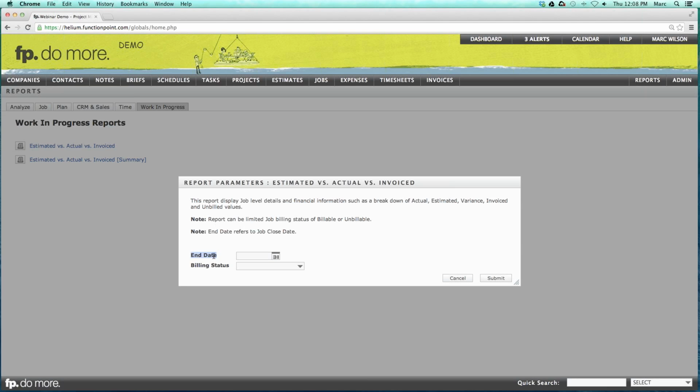Now, you'll notice there's an end date, and the end date allows you to pull a report for work in progress, say up to month end, maybe January 31st, if you want to look at work in progress up until maybe the end of last month. In this case, I'm going to show me everything.